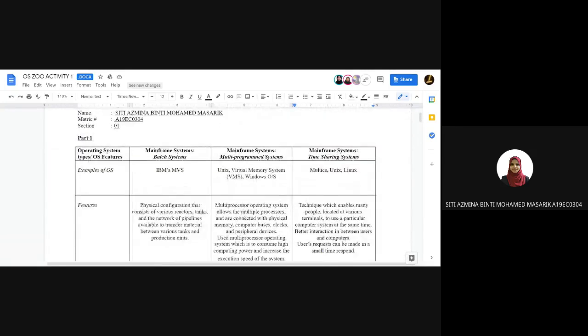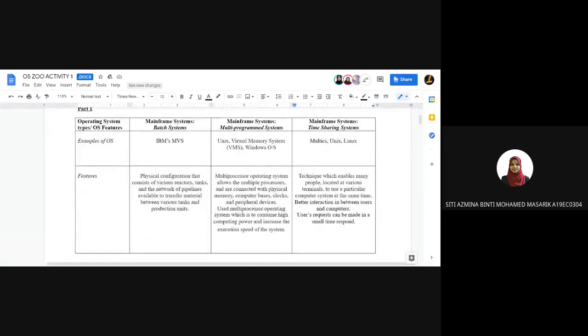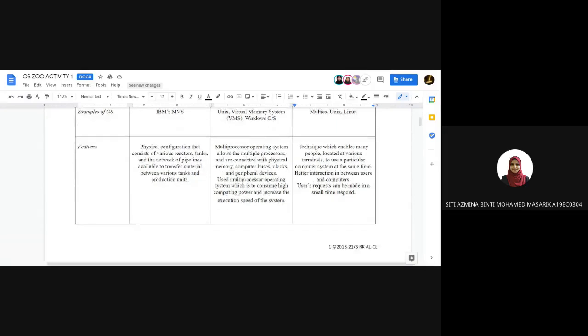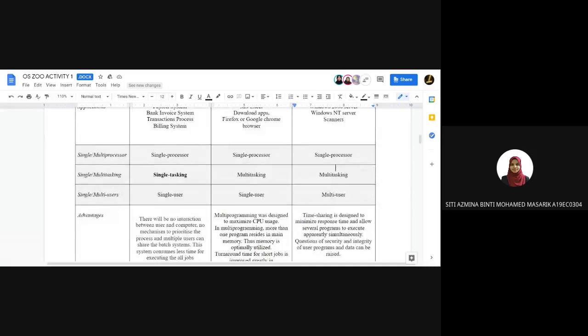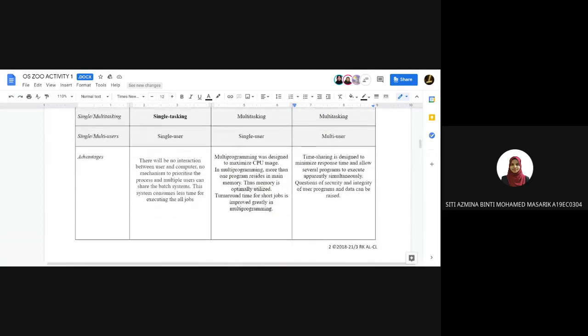Moving on to the next one, multi-program system. The examples of this operating system are Unix, virtual memory system, and Windows OS. The features are multiprocessor operating system allows multiple processors and they are connected with physical memory, computer buses, clocks, and peripheral devices. The applications are Microsoft Excel, downloaded apps, Firefox, or Google Chrome browser. It uses single processor, multitasking, and single user. Multi-programming system was designed to maximize the CPU usage, and thus the memory is optimally utilized.